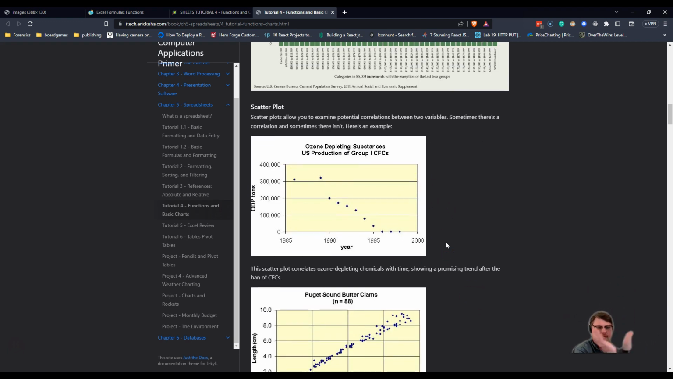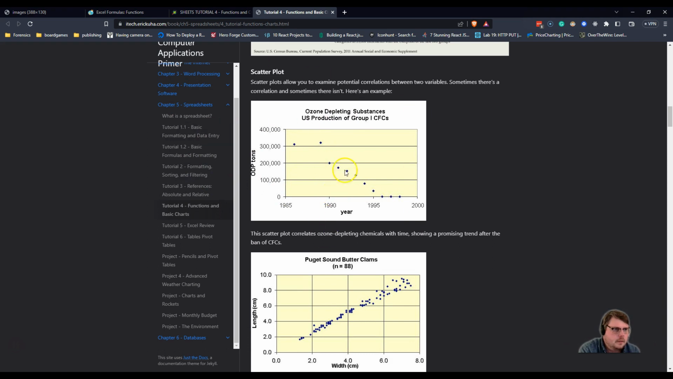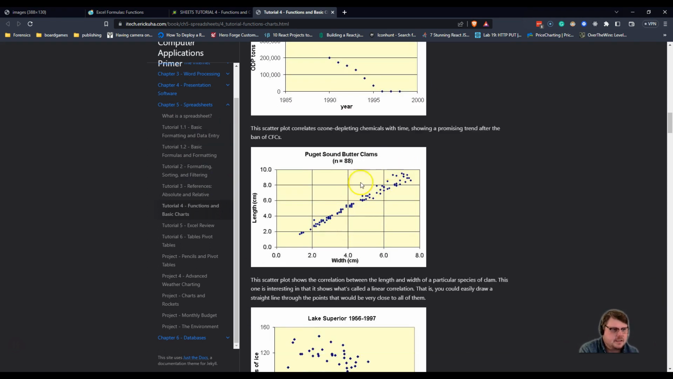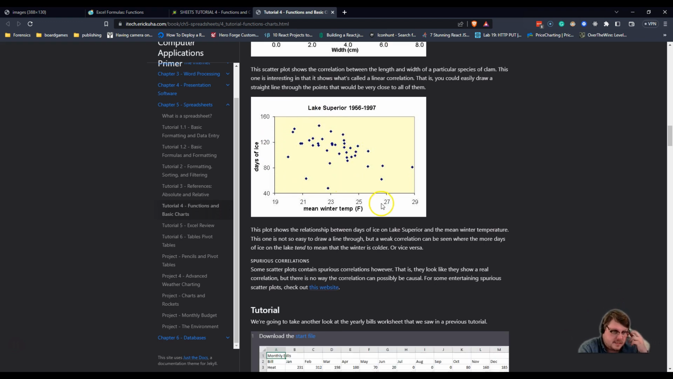Scatter plots just take two variables and compare them. So in this case, it is over time, but it doesn't have to be. Like this one right here shows length and width of clams and shows how closely correlated they are. Here's another scatter plot that shows the days of ice on Lake Superior over a period of years, and then the average temperature in winter. And you can kind of see that there would be like a downward trend line right here going through like this. The colder the winter was, the more days of ice on Lake Superior. Makes sense, right? Okay. So that's what a scatter plot is.